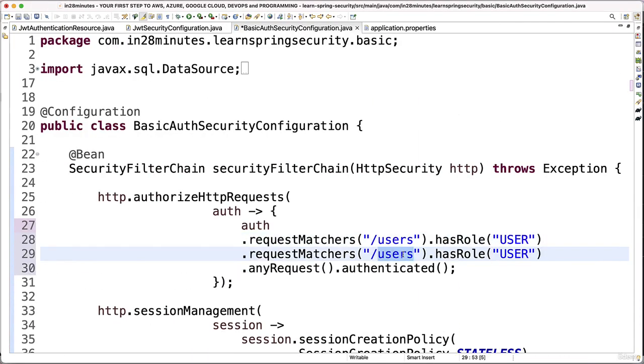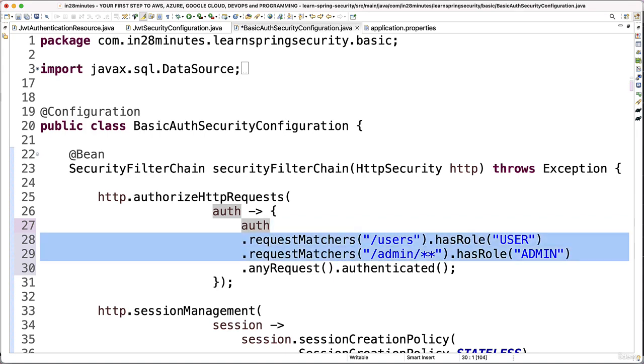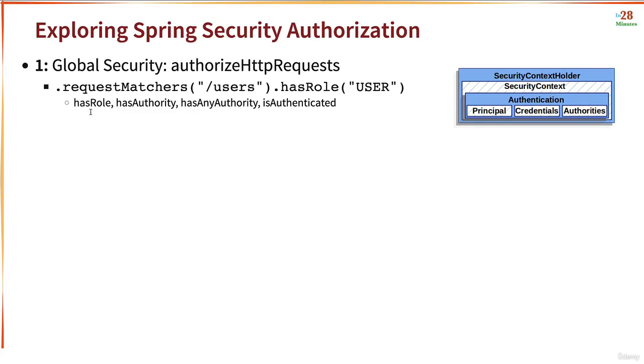You can also configure something like if anything starts with admin, so admin/*, you should have a role of admin. So you can configure URI based authorizations directly in here. You also have different matchers. You have has role, has authority, has any authority, is authenticated. You can use any of these matchers to configure your authorization rules.